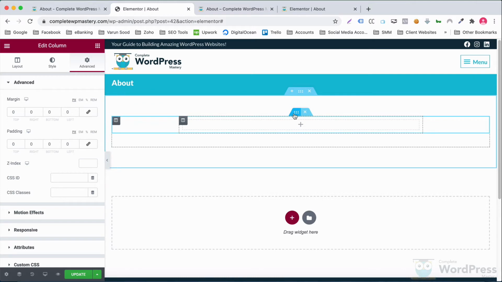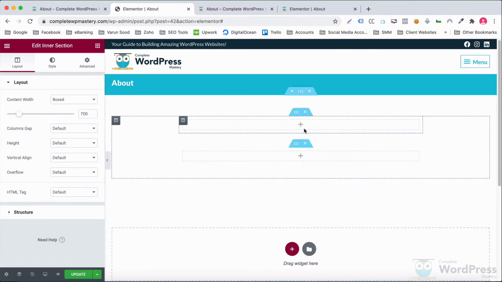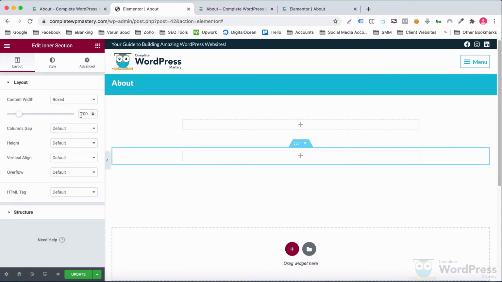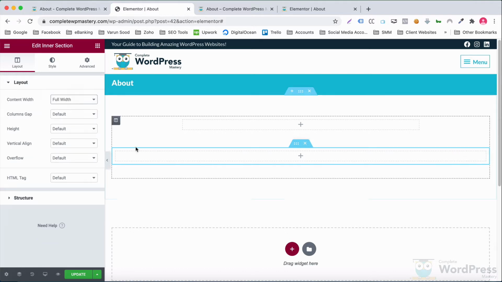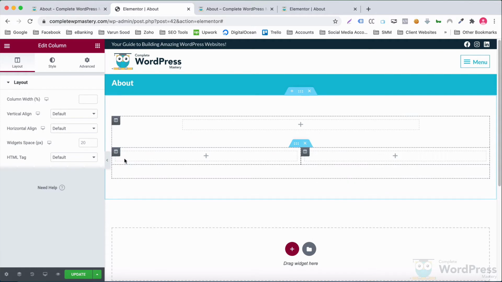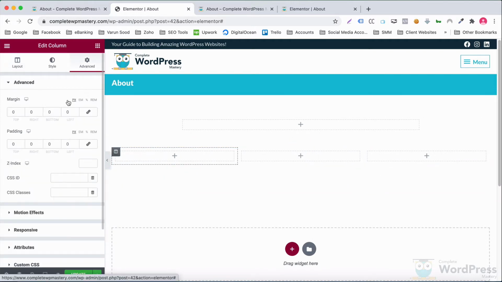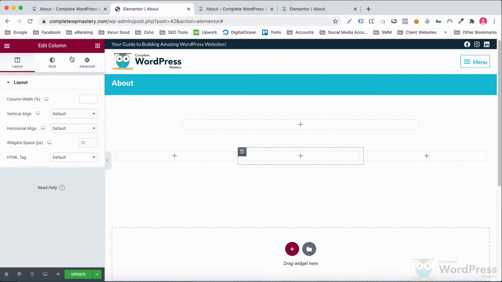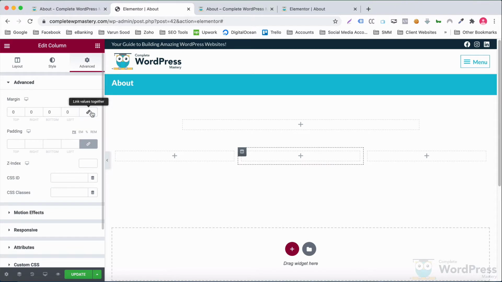I'll duplicate this inner section. Make it full width and add 2 more columns inside it. All these columns will have a left and right margin of 20 pixels and padding of 20 pixels on all sides in the desktop view. Let me quickly do that for the other 2 columns.